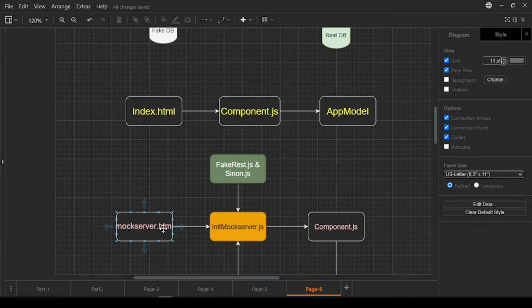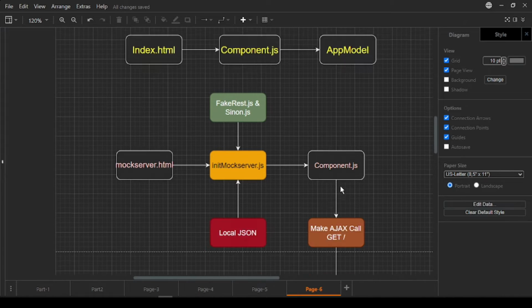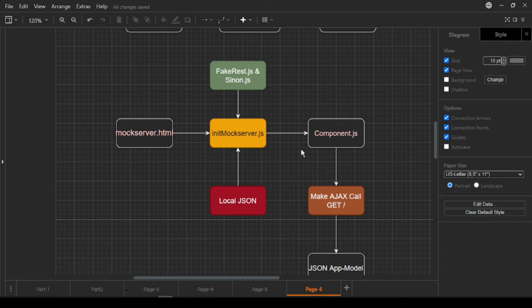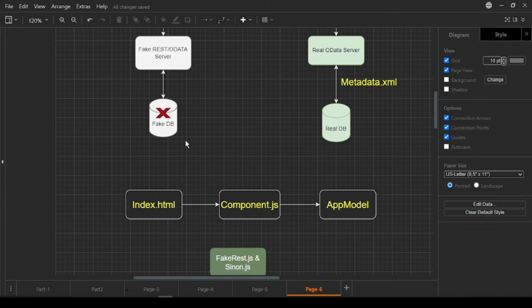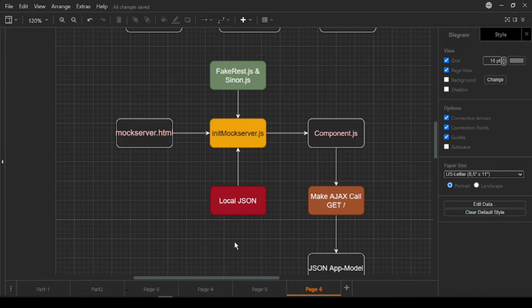And it will not directly call the component.js; rather it will call a different layer, which is called initMockServer.js. So this name itself implies it will basically trigger the mock server. Now, this is the mock server. As we have seen, we don't have any database link to it. So we'll be feeding some local JSON data.